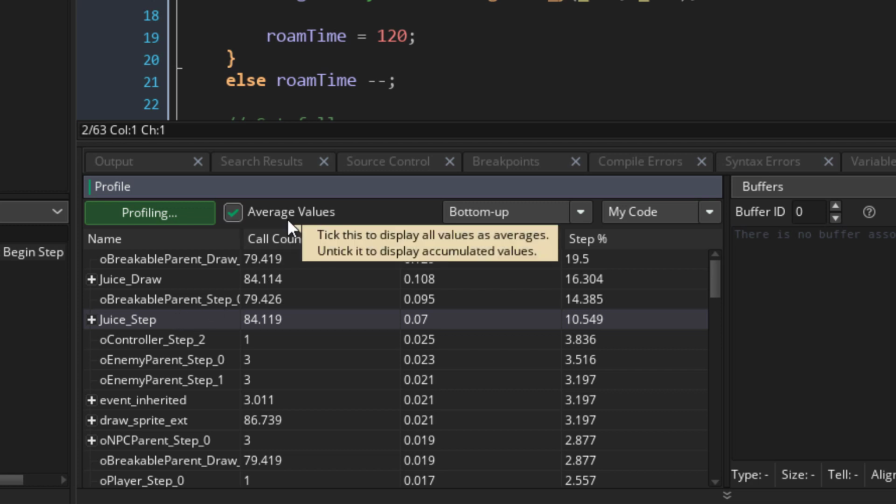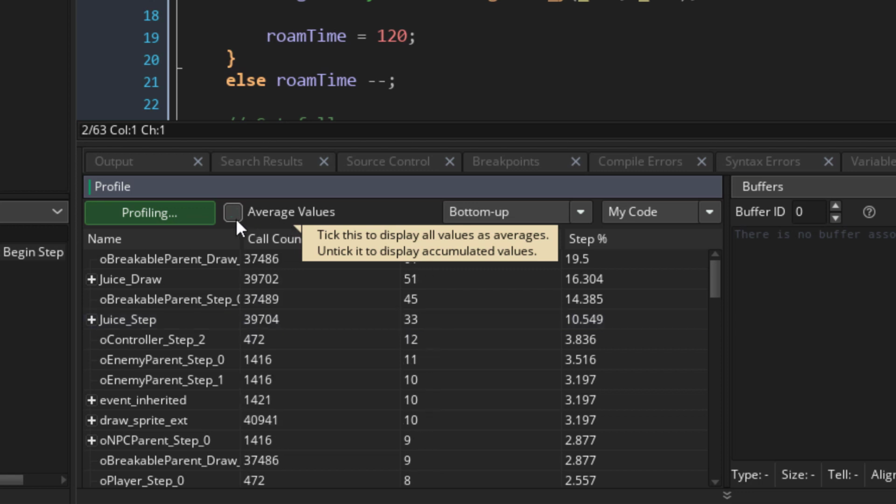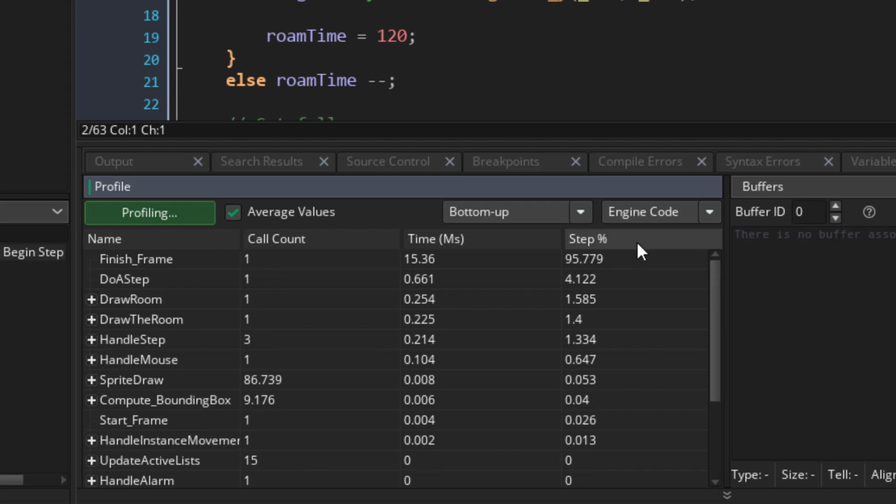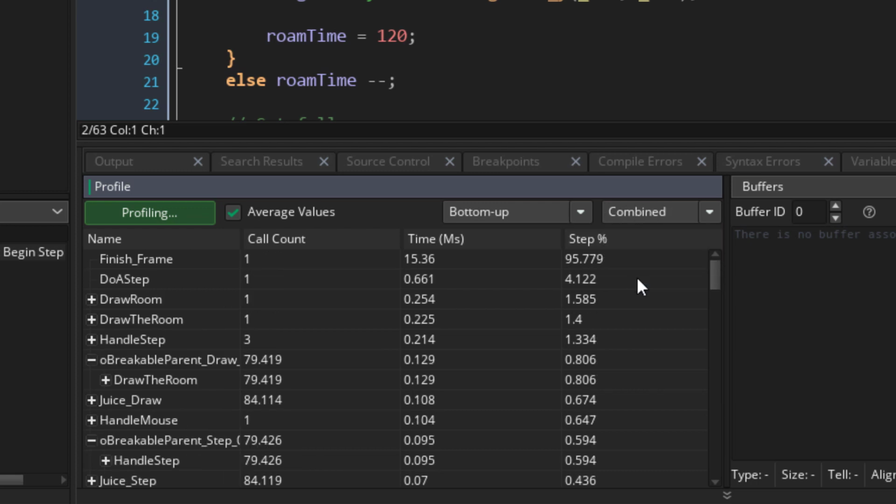Now because of this option, you are seeing the average values for all the stats, which are per frame. So you can disable this and see the total values for the stats since the profiler was started. Now all we are seeing here is my code, but you can also see the engine code or both of them combined. If you do this, you may notice that this finished frame item takes so much of the step. You may worry that it will slow down your game, but that's actually not the case. This is simply showing you how much of your step is spent not doing anything. So in this case, it's simply empty for 95% of a step.